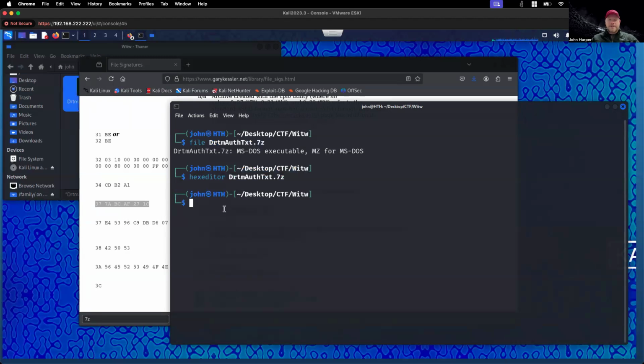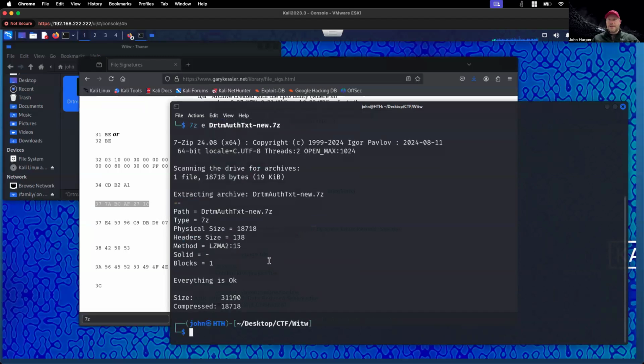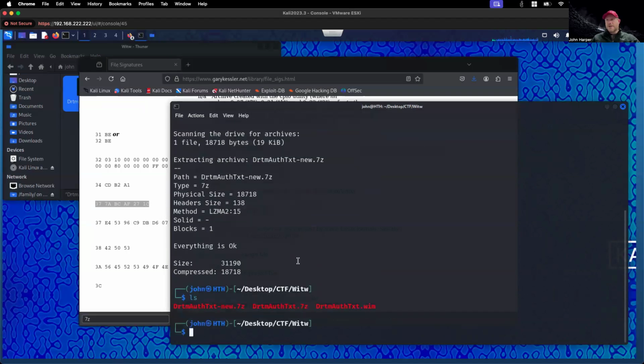Cool. All right. So when we list this out, now we have a new file. I'm going to go ahead and just try to extract that file, dash new. All right, cool. And sweet, we were able to extract it. All right, so what came out of that was this WIM file here.